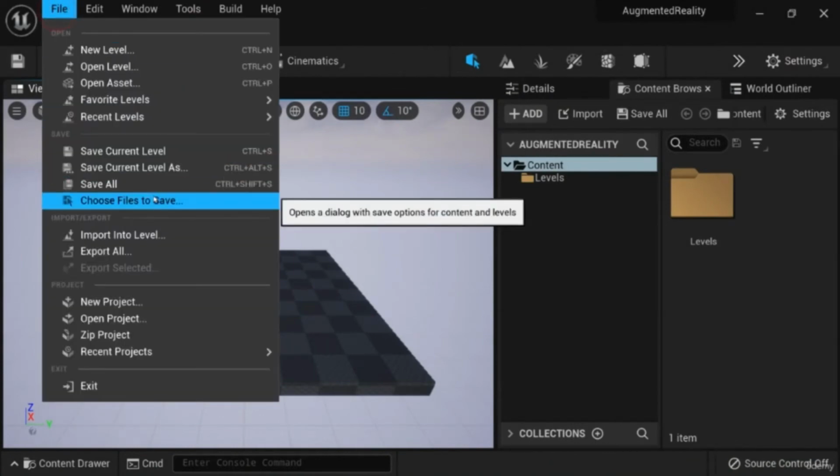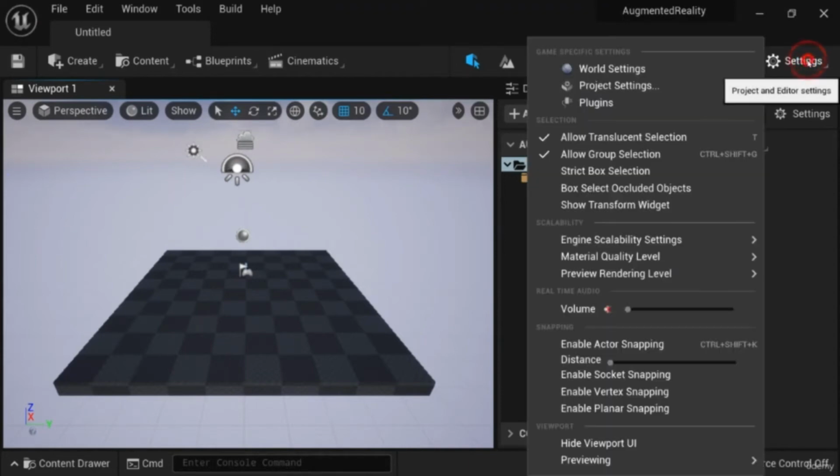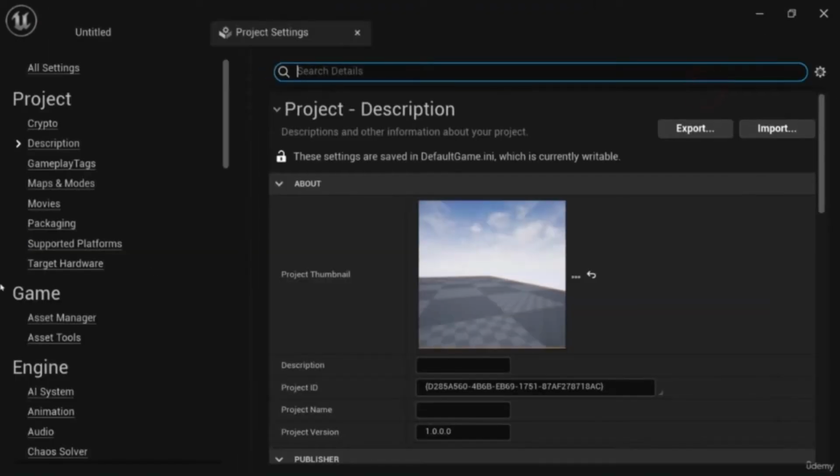And we can also save all. All right, so those are the settings we needed. Now, there's also going to be more project settings that we'll work on later.